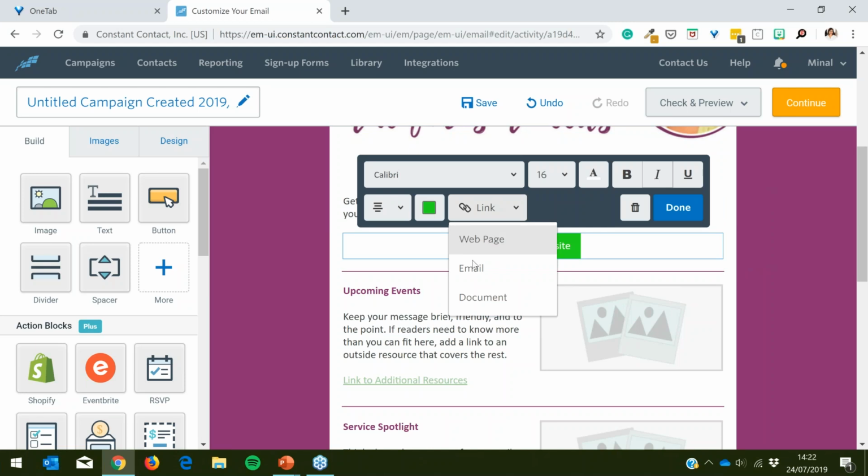You can link to a web page. You can link to an email address so people can email you directly from within your newsletter. Or you can link to a document. So perhaps you've got something that you want people to download. It might be a tip sheet or a white paper or something that you want them to have. You can actually upload your document to the library, which is here in Constant Contact, and link to that document directly from your email.